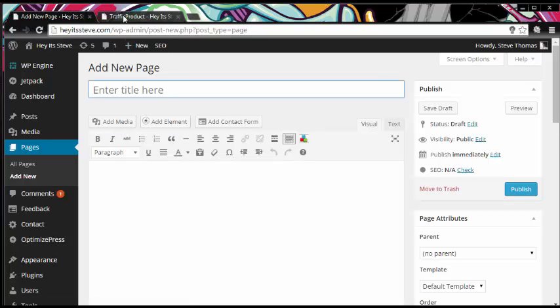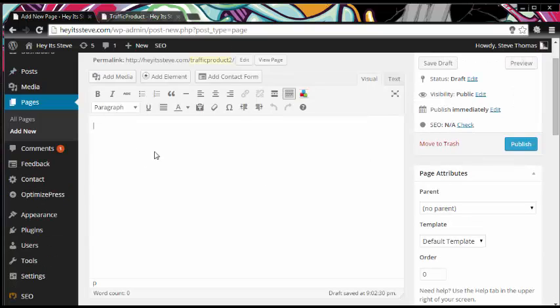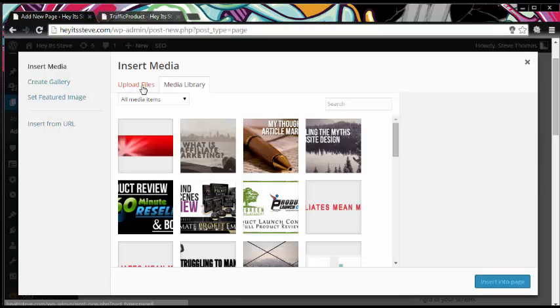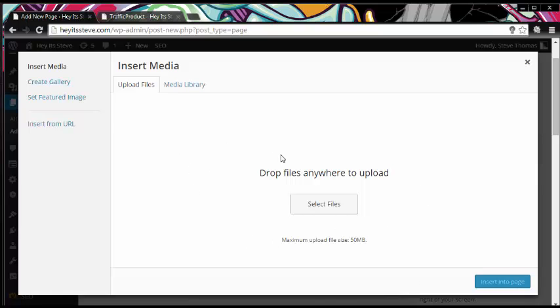Okay, so the page is loaded. So this page was called Traffic Product, so the original sales page. So I'm just going to call this Traffic Product 2 at the end, so we can know which one is which. And all I'm going to do here now is add an image to the page. Okay, so I'm going to select Add Media, and I'm going to select Upload Files because we want to upload that file from our desktop.